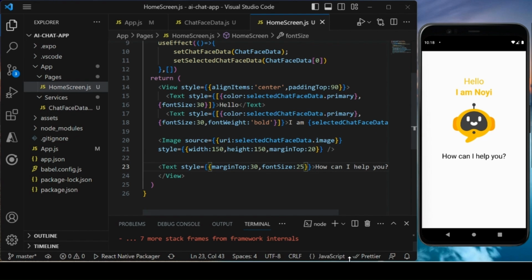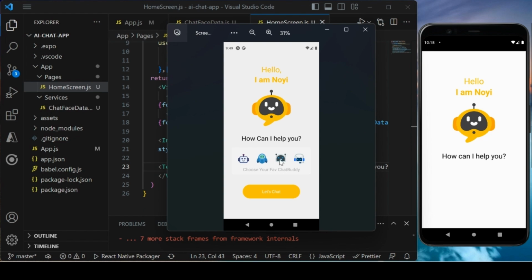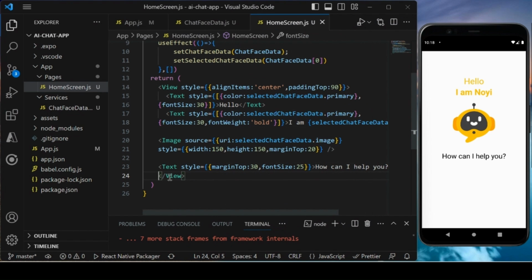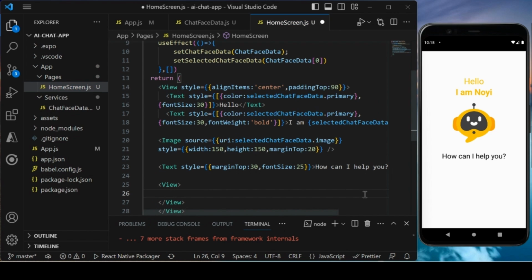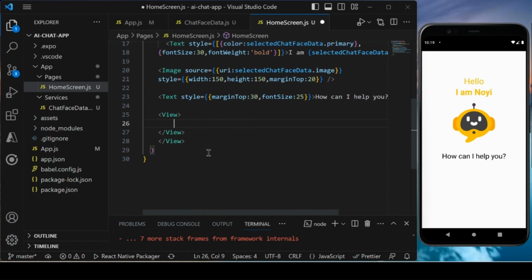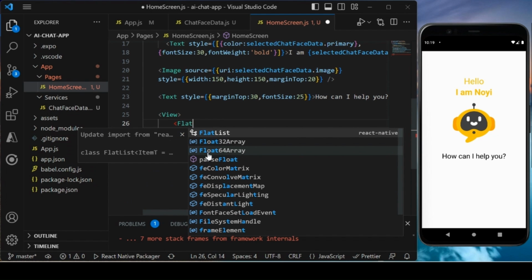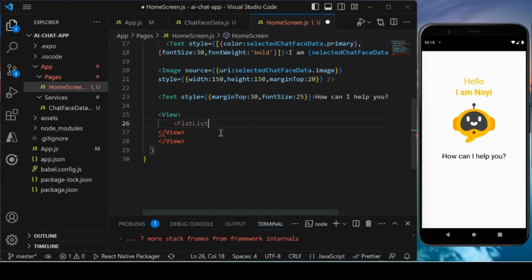Now we have to show this list of all the chatbots, right? But only the chatbots which are not selected, correct? Otherwise we have to show the unselected chatbots. So what you have to do is define a View. Inside the View we will show this list of chatbots. In React Native, we have a very popular tag called FlatList, right? FlatList is used to display an iterative list of any objects. For example, to define the FlatList, just type FlatList, and you have to import FlatList from React Native.